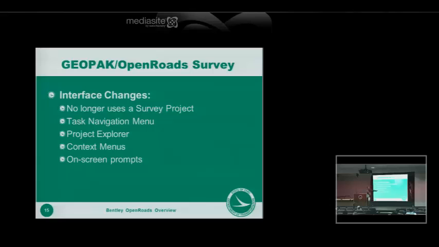There's a lot of context menus. Context menus pop up when you hover over or select an element. So if I select a survey point, I will have a context menu pop up with tools relative to a point. If I select a survey linear feature, or chain, if you want to call it that, a group of tools will pop up appropriate for a survey chain or linear feature. So I'll show you some of those.